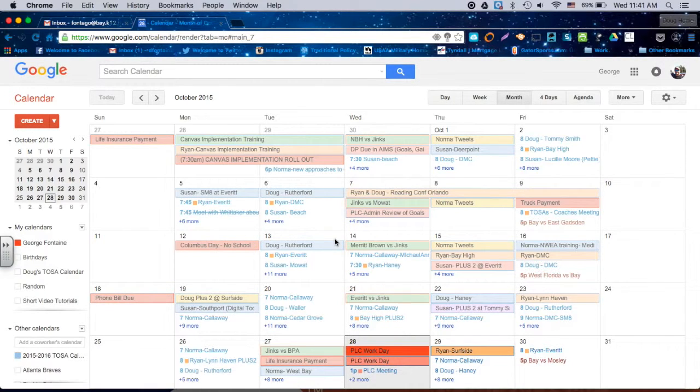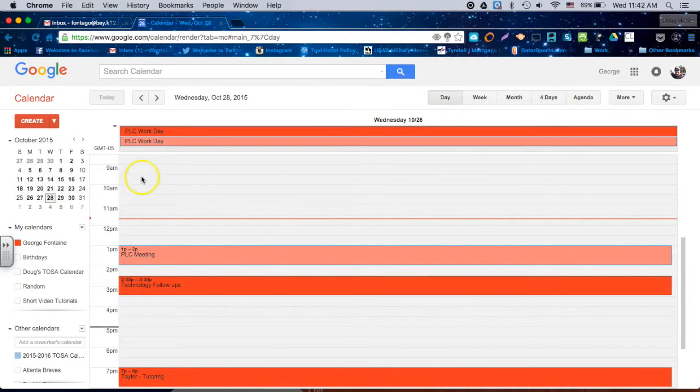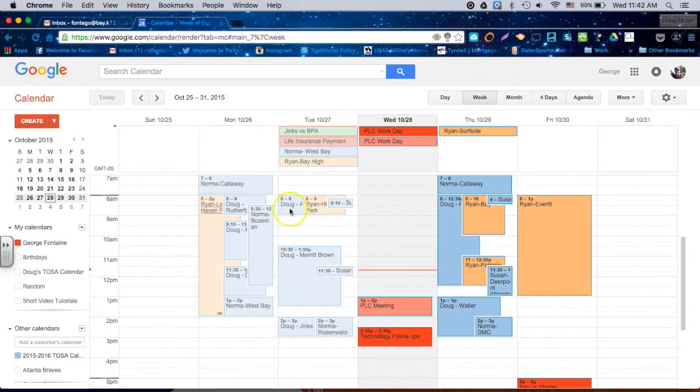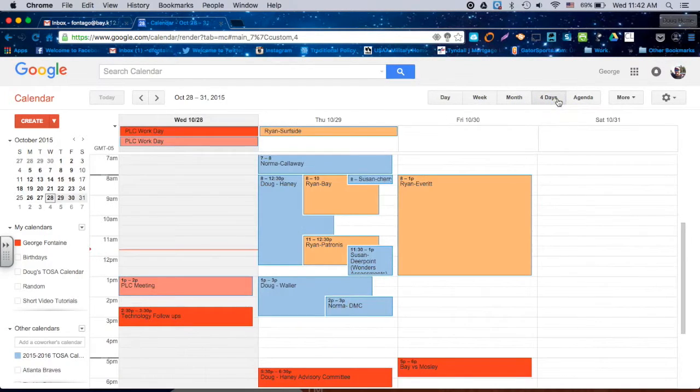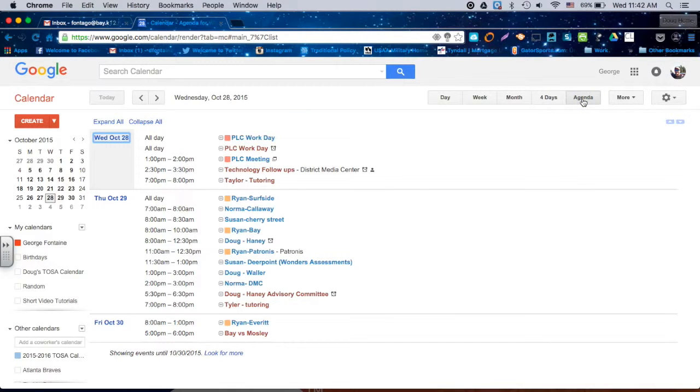So the next thing we want to take a look at is our different views in our calendar. Right now, my default is set to the month view. If I'd like, I can come in and click on Day View, which will give me an hourly view, a week view, which will show me my work week, month view, 4-day view, and my agenda. Everybody has their own preference, so please choose whichever one suits you the best.